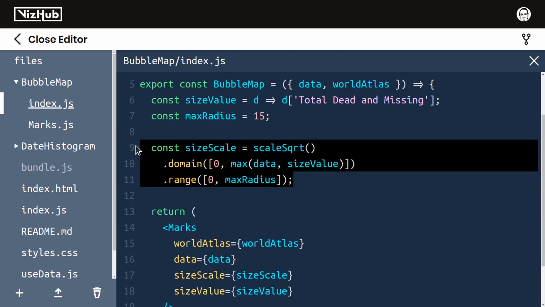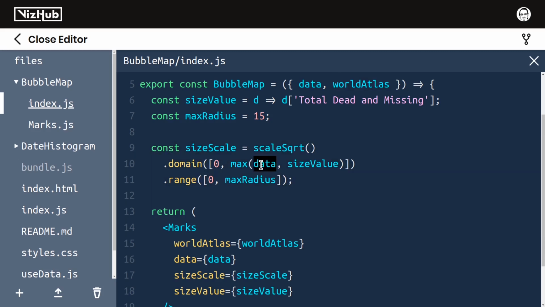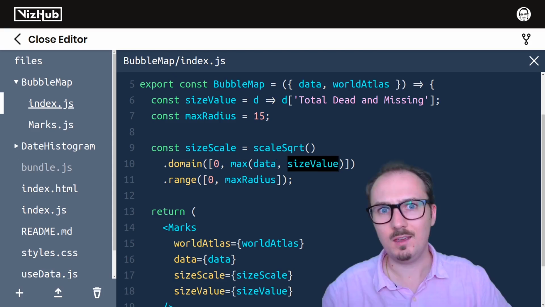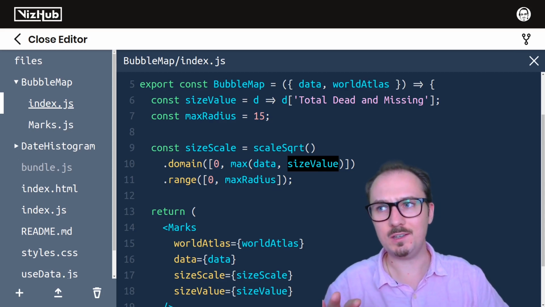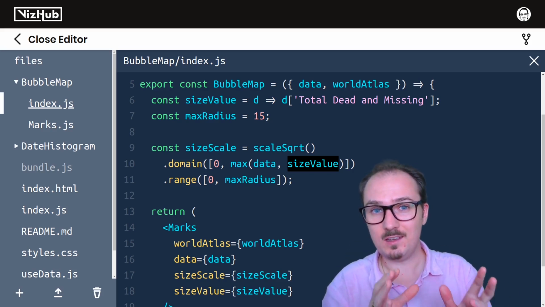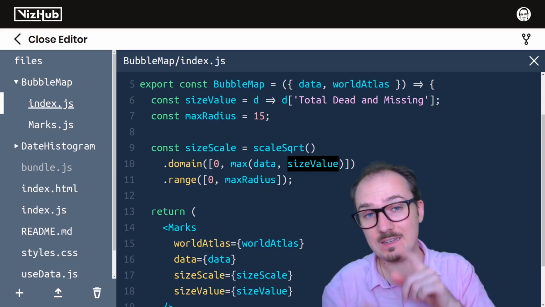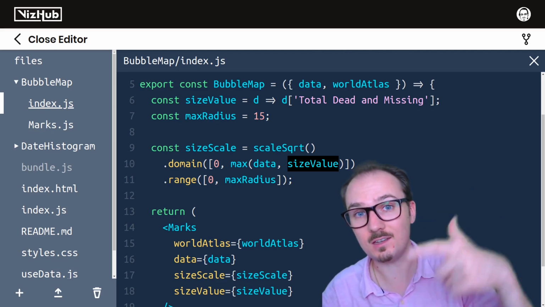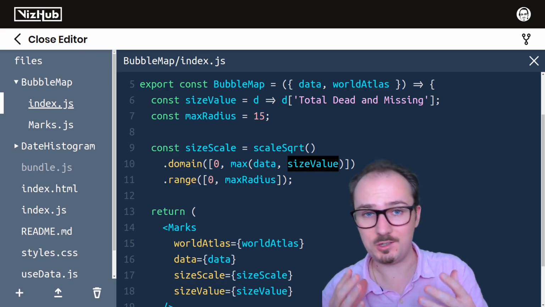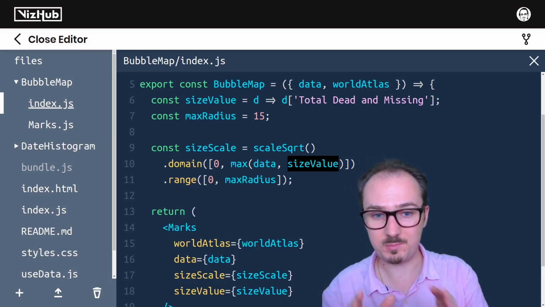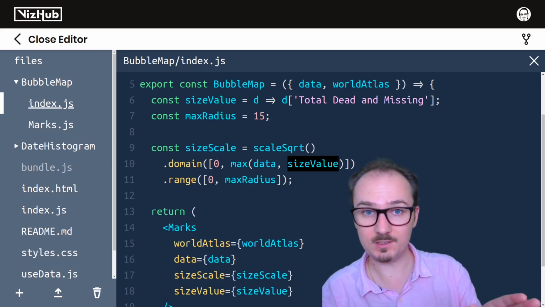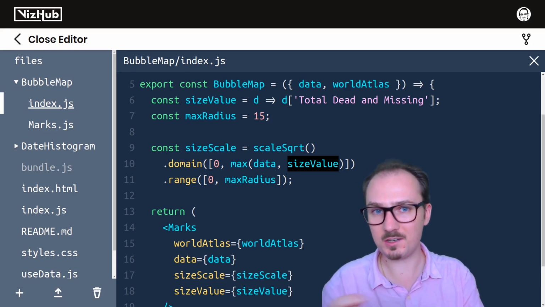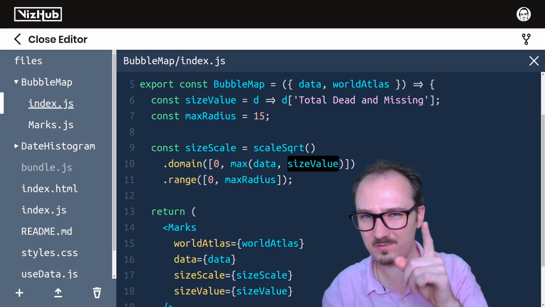Size scale depends on looping over the data to compute the maximum over the data of our size value accessor. Now that I think of it, there's actually a sort of a bug here. That is that the size scale is based on data in this context, which is actually the filtered data in the index.js context. Actually, that shouldn't change. The size scale should just be dependent on the original full data set, and it shouldn't change as the brush changes. So let me fix that.